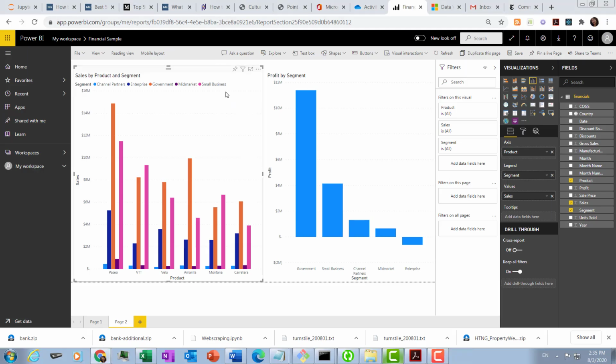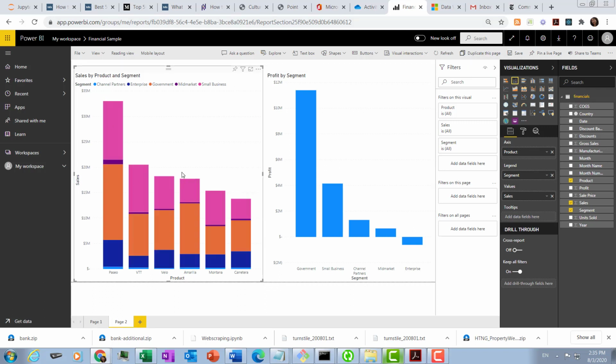Now, in our model answer, the sales by product and segment is actually a stacked column chart, and I'm using a clustered column chart. So over here, let's change the visualization type to the stacked column chart. So I click here, and now it's a stacked column chart.